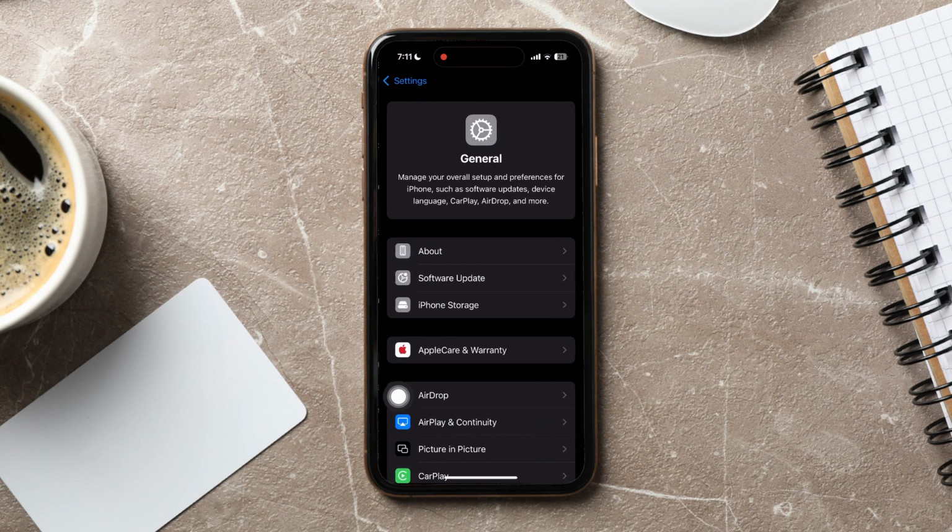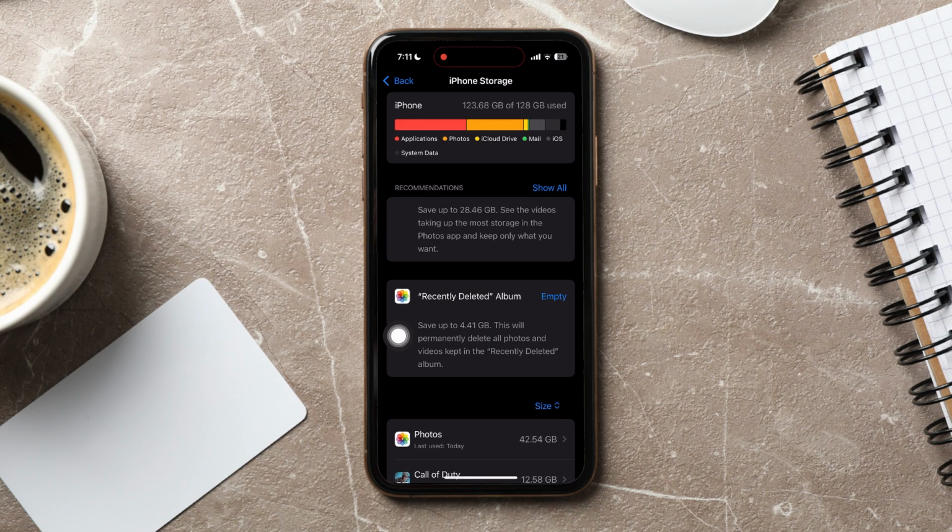From here, you can manage your overall setup and preferences for iPhone, such as software updates, device language, CarPlay, AirDrop, and more. Then, go to iPhone Storage as shown. This section displays how much storage is used and available, along with a list of apps and their storage usage.